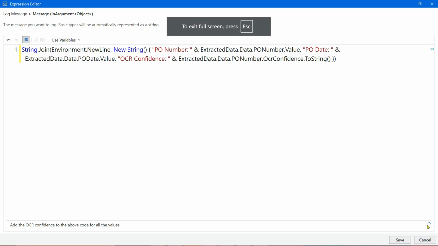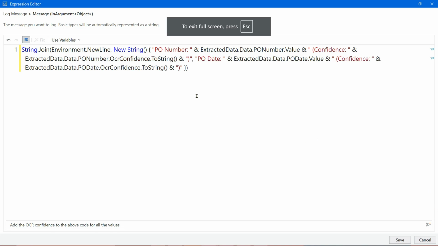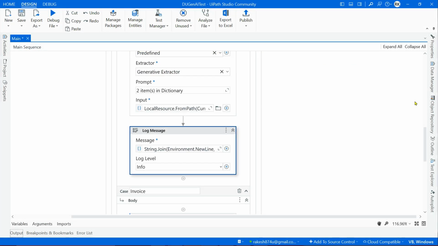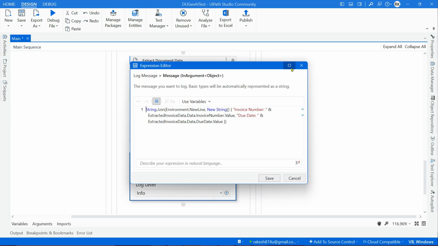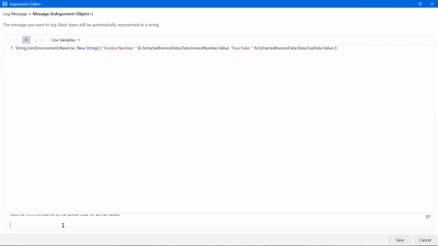Okay, let's see if it has added. Just always verify. Okay. So PO number extracted PO number dot value, confidence extracted PO number OCR confidence dot toString. Very good. PO date dot value, and here OCR confidence dot toString for PO date. Now it looks good. Okay. So this prompt I'll copy. I'll save the code. Same thing we'll do for the invoice. I'll go to the log message and simply use the same prompt and run it.